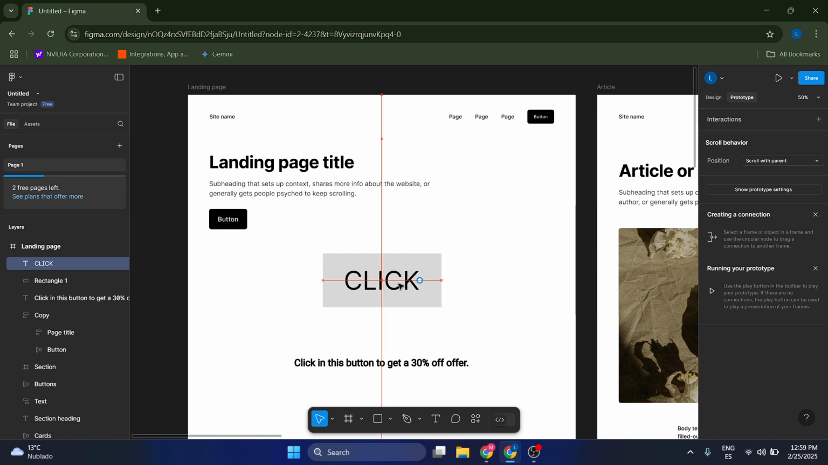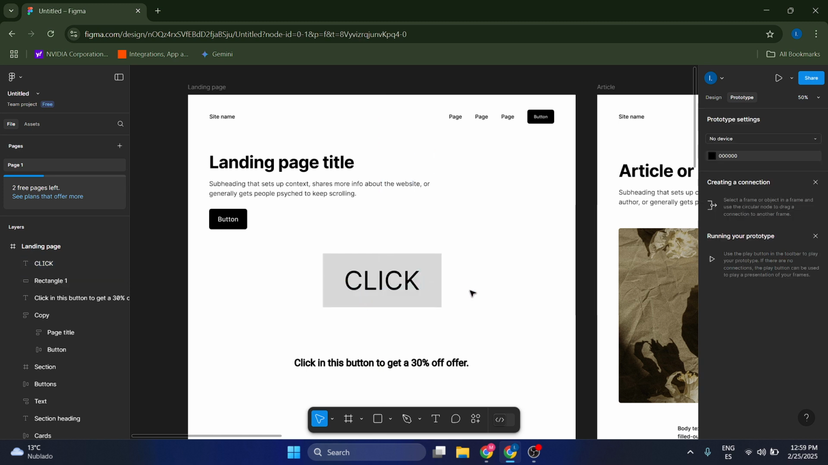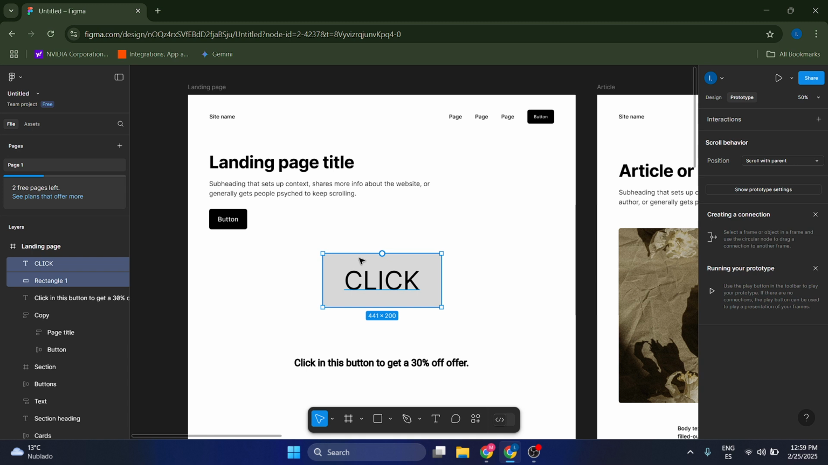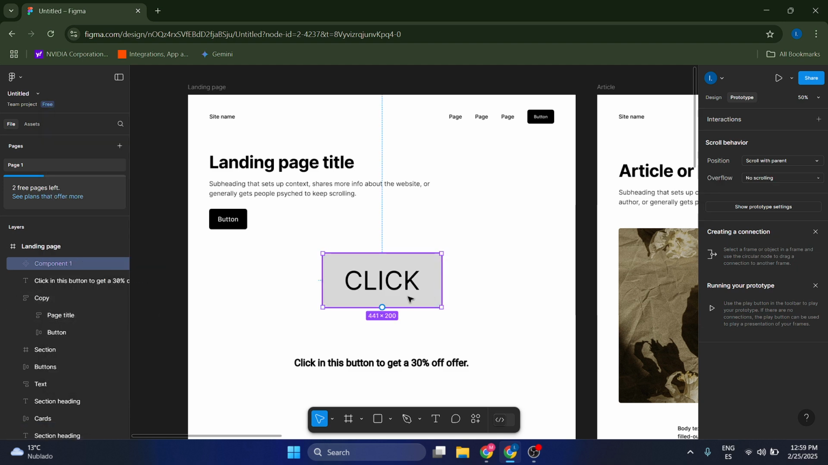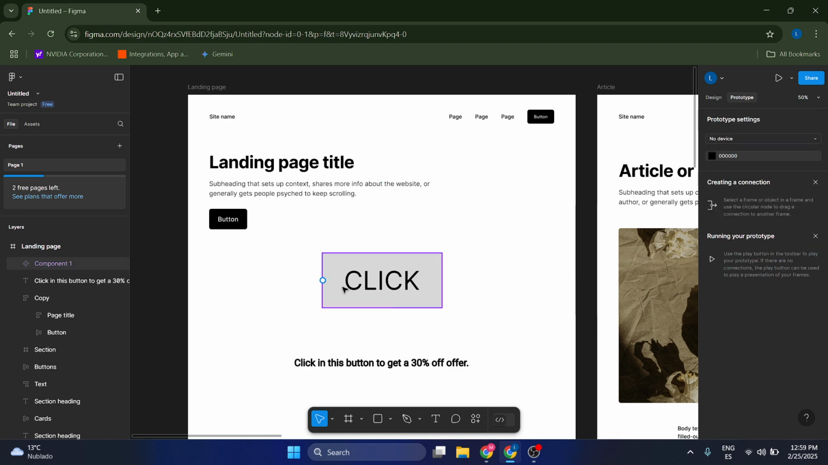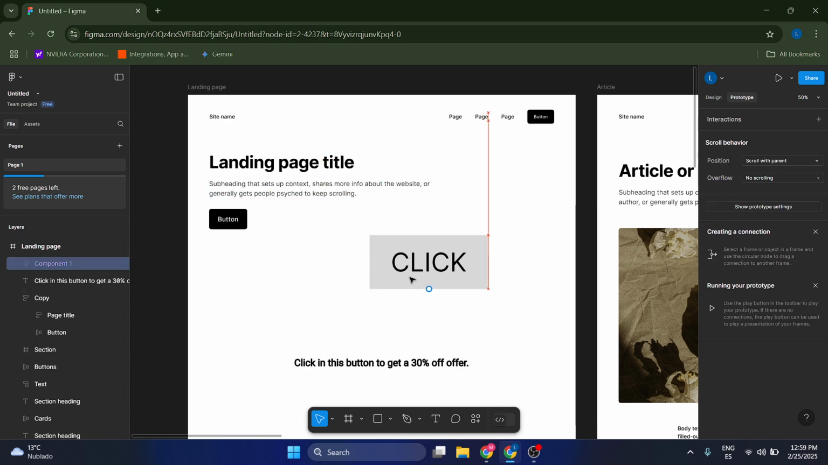And now you want to position your text in the middle of the rectangle. And now you want to select both the text and the rectangle. And you can just right click in here in this layers panel and select create component. Okay, and now we have our rectangle and text joined together.